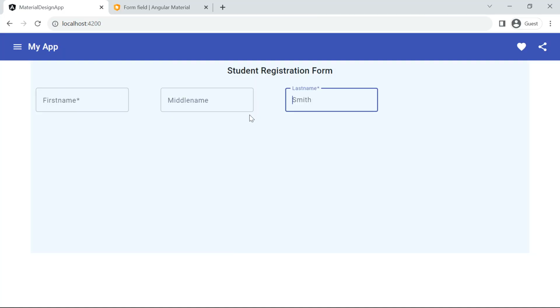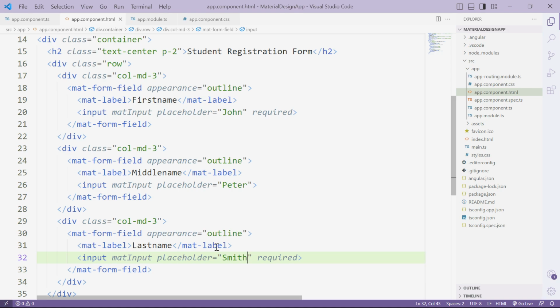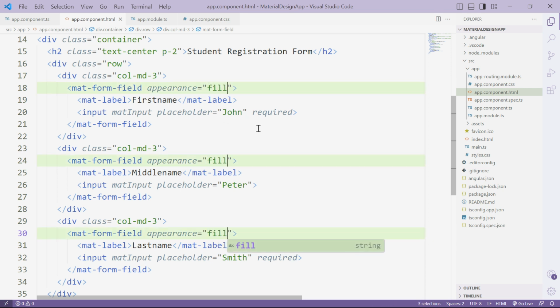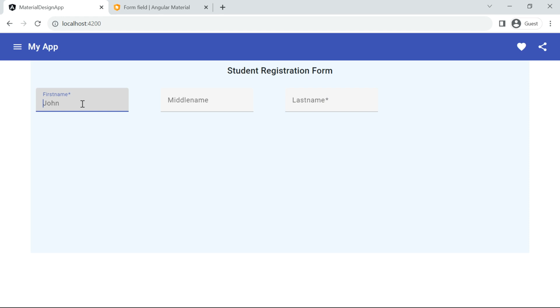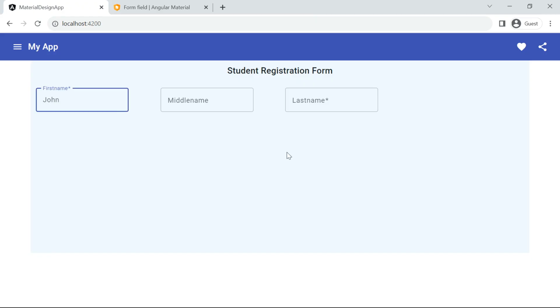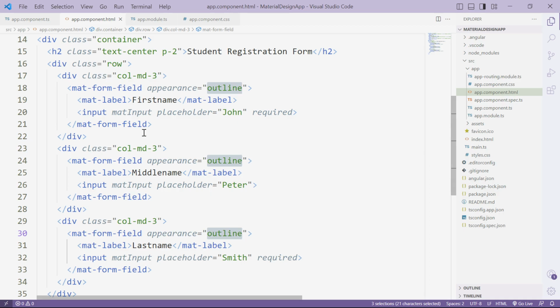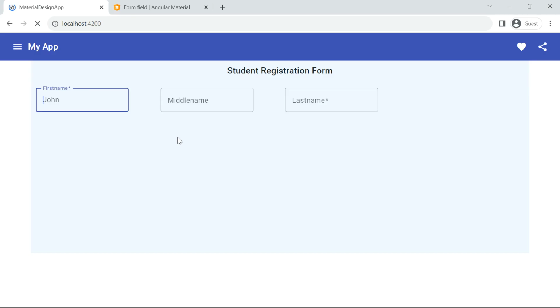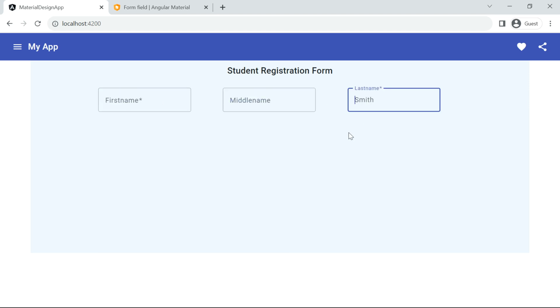So it appears like this, as you guys can see, as we have provided the outline property, appearance outline. If you change it to fill, so let us change everything to fill, see, it appears in fill mode. So it depends on the appearance, this is going to change. So I'm going to put the appearance as outline. But the major thing that I wanted to do here is keep them at the center. To keep them at the center, I'm going to use justify-content center on our row, so that they can appear at the center very easily.